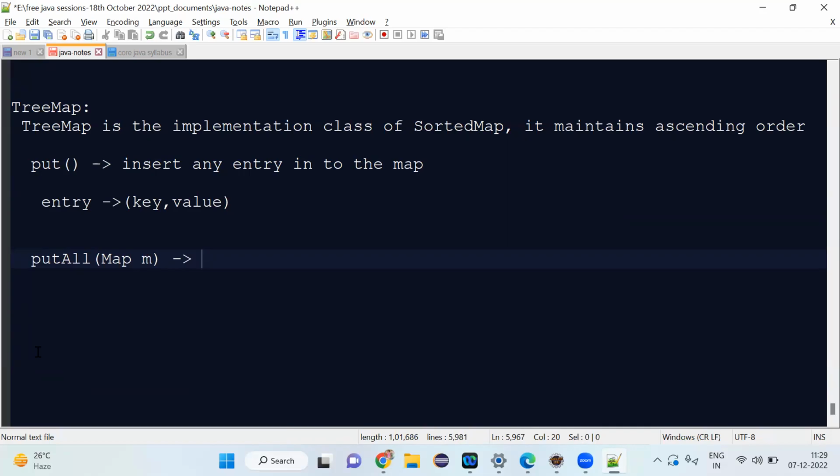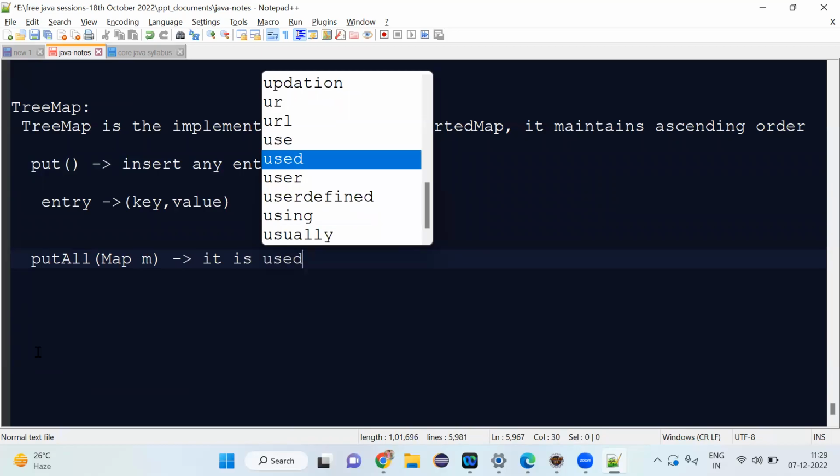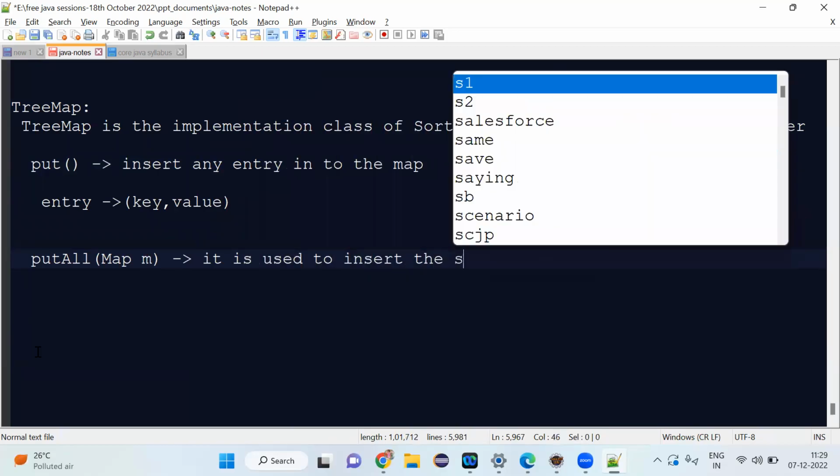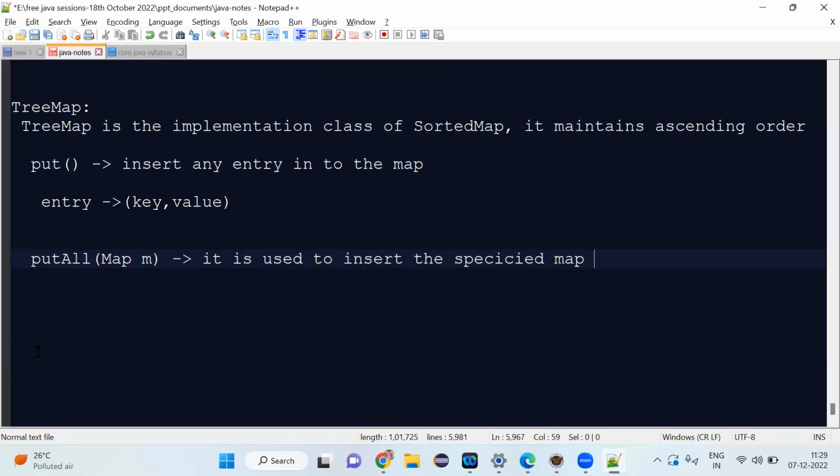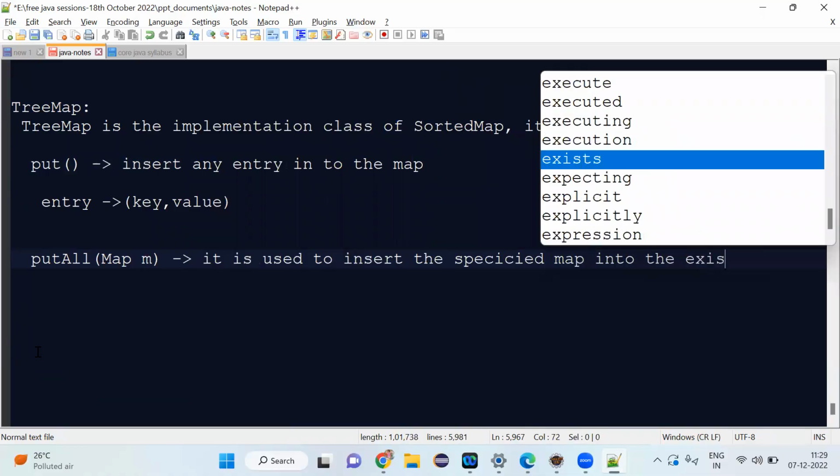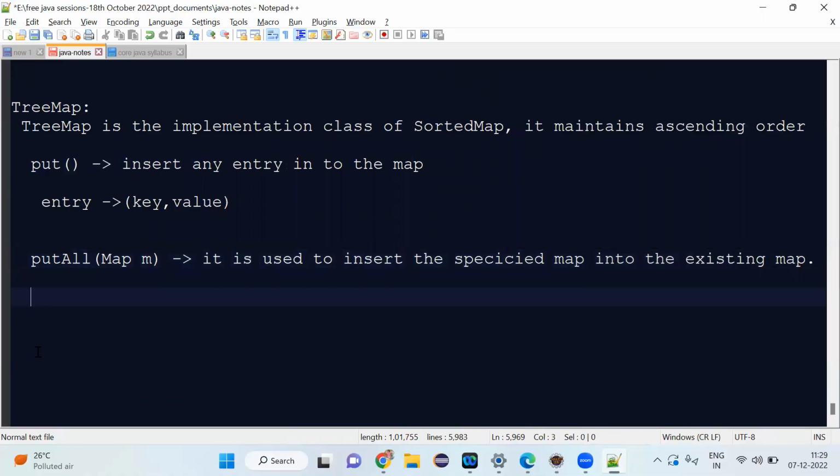In the same manner, if you want to add some other map object to the existing map object, then we will go for putAll. It is used to insert the specified map into the existing map. Like this, we are going to use. Like this, remove method is there, removeAll method is there, set method, clear method, so many methods are there. You can just go through the API of the map interface so that you will get the clarity itself.